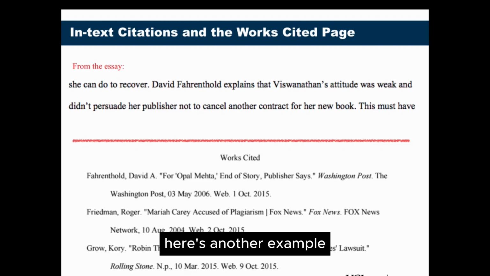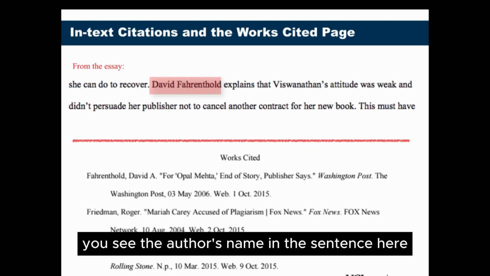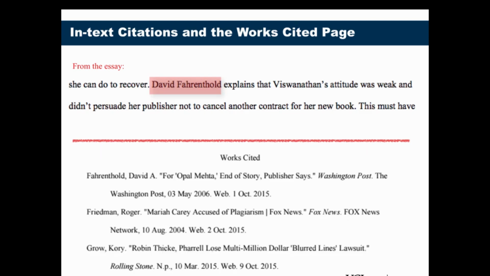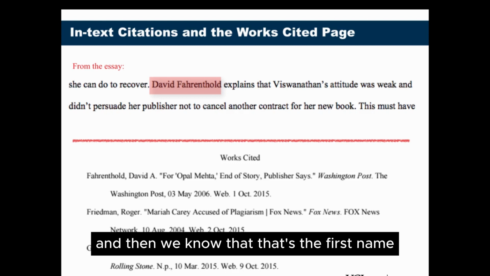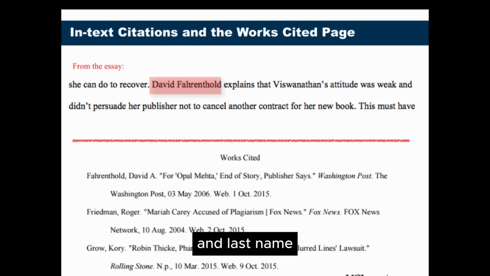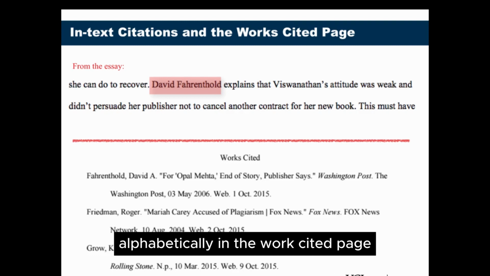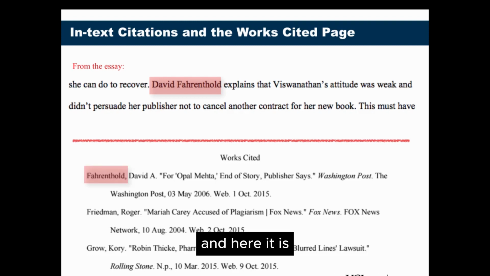Here's another example. This one used attribution. You see the author's name in the sentence here, David Fahrenthold. And then we know that that's the first name and last name. We should be able to find the last name alphabetically in the Works Cited page. And here it is.